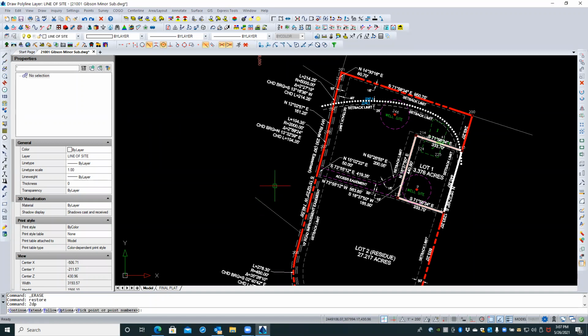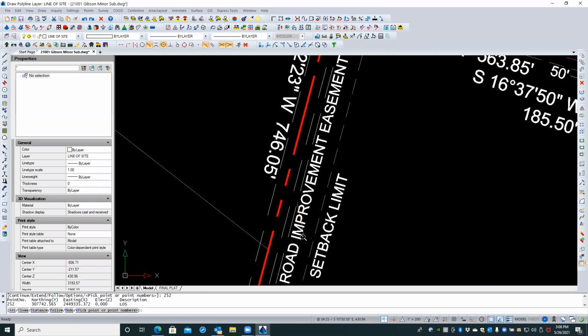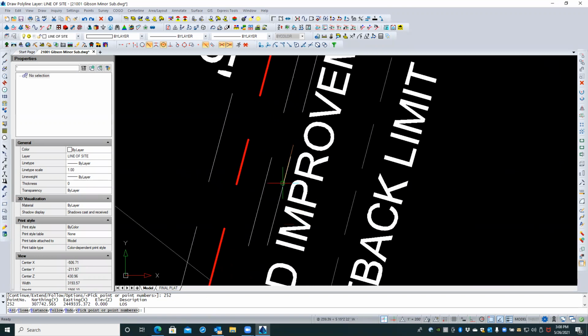Now you want to type, see it's asking for a point or a point number. So the number that I wrote down was 252. So you want to type 252 and hit enter. Okay, now you can zoom in down there so you can get a little closer. And you see it's anchored to 252. Now you want to snap perpendicular. So there you go. And get that other easement line. Click and hit enter to stop.